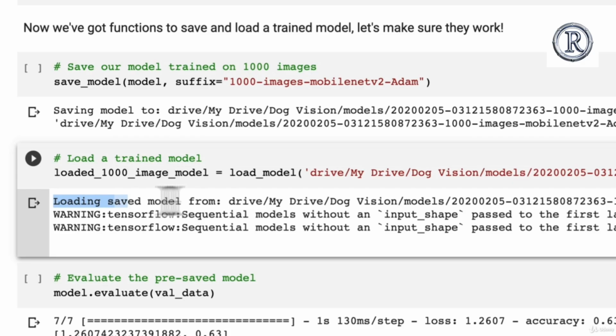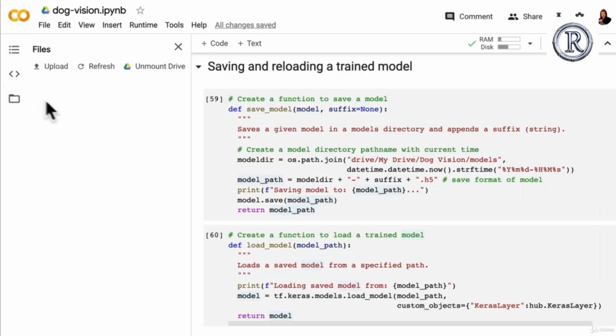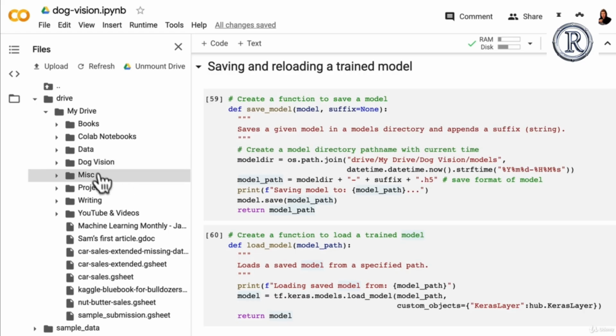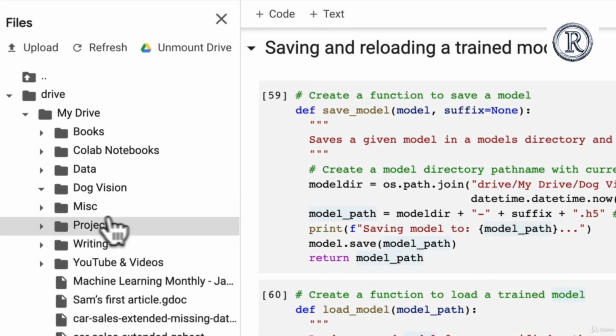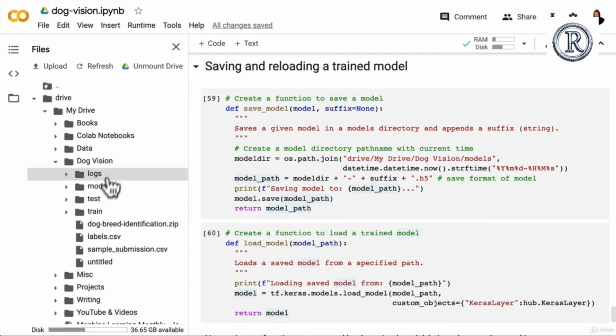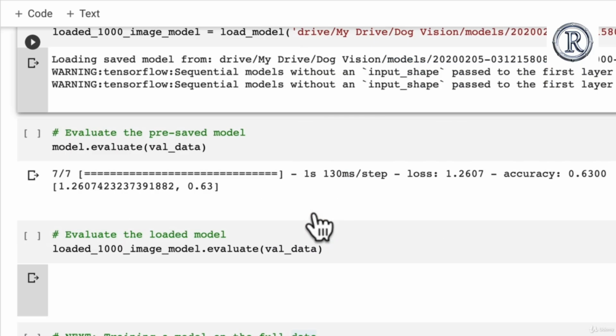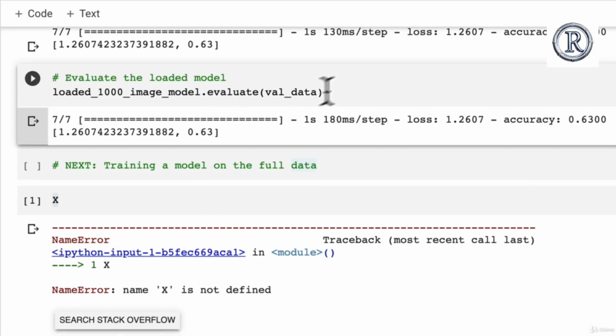Wonderful. So now we've loaded a model from our saved models directory. We come up in here, models. This video is from the future, remember? So we got dog vision, and then inside dog vision, every time you reconnect to a new runtime, it's going to take a while to load Drive as things get stored in Google's machine. So we're loading it from models. And now we should be able to evaluate.